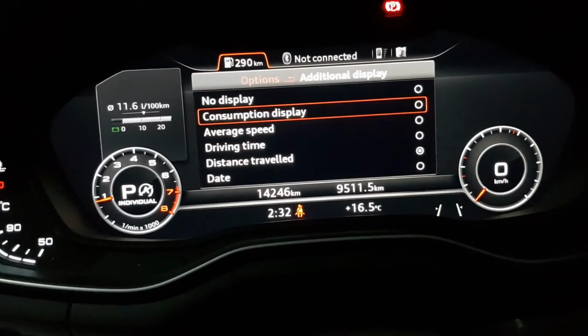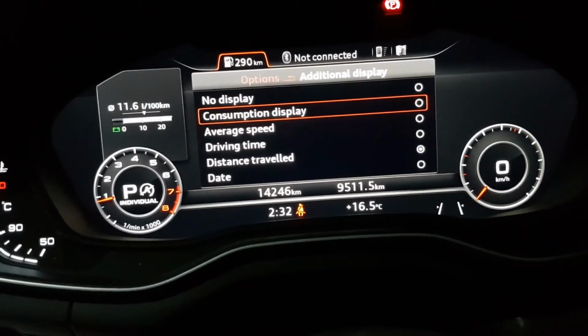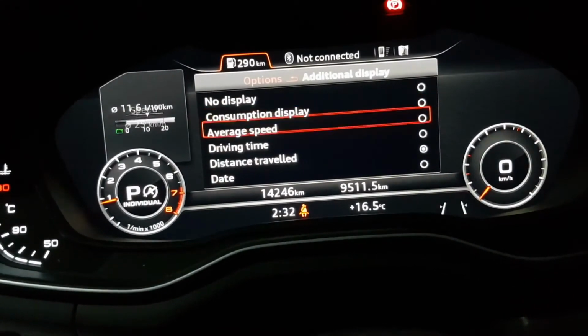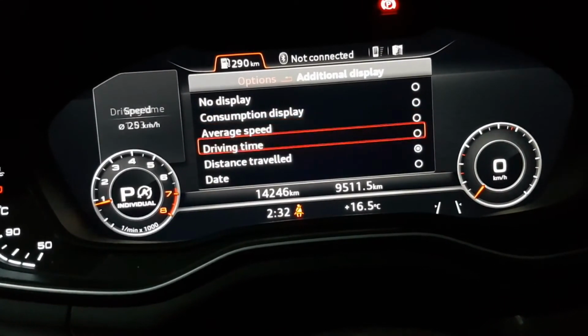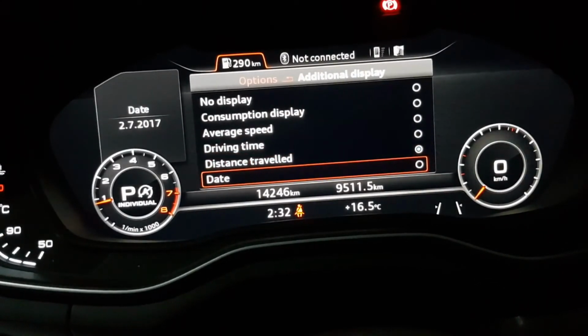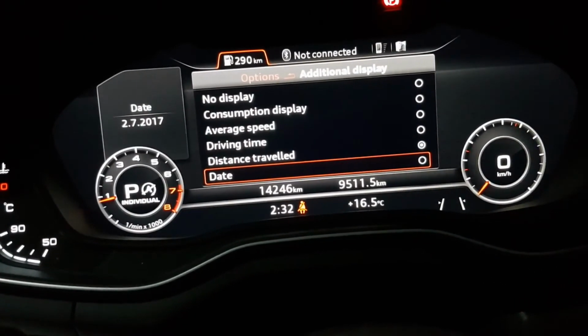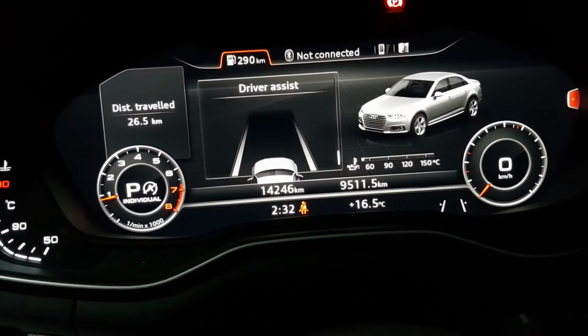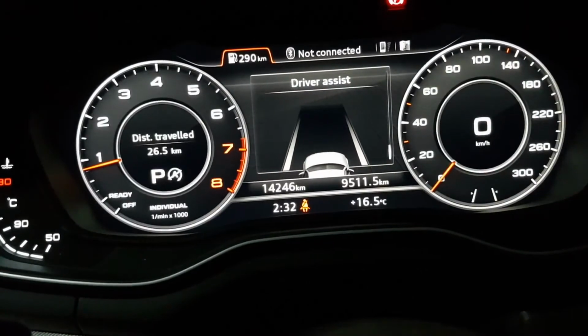You can look for consumption daily. As you can see on the left side, it just changes the screen, so I can have the average speed or driving time, distance traveled, date, and so on and so forth. View can be changed to this.